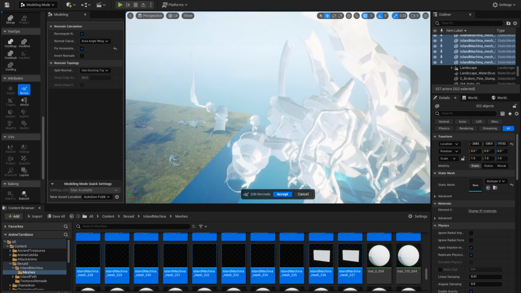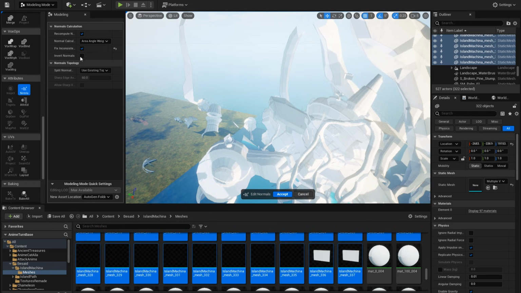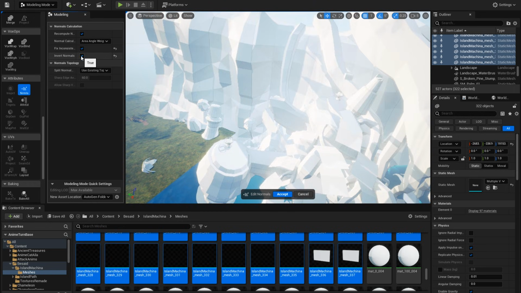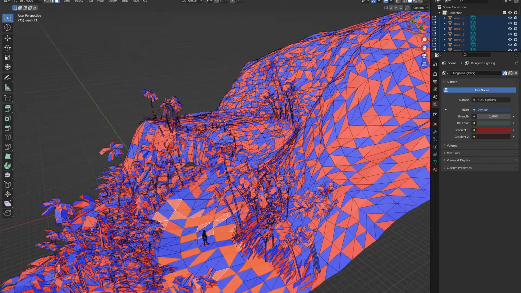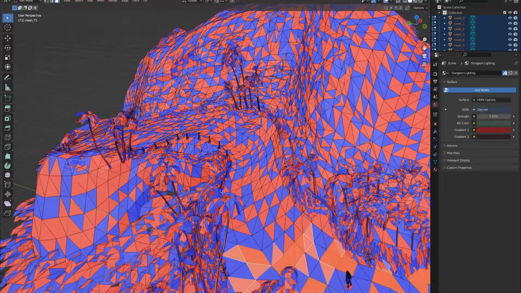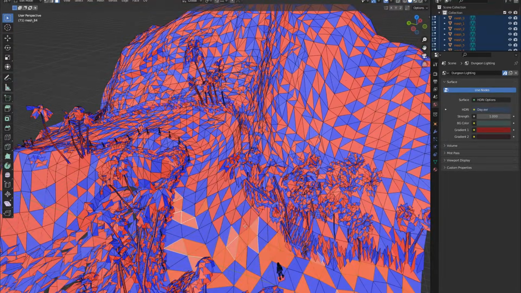But this is where Unreal Engine 5 is super handy with their new modeling tools. I was able to invert the inconsistent normals right in Unreal Engine 5. If I hadn't had this ability, I would have had to manually flip each inconsistent normal in Blender, and that would have taken a long time.